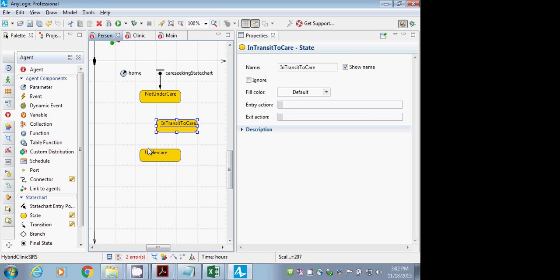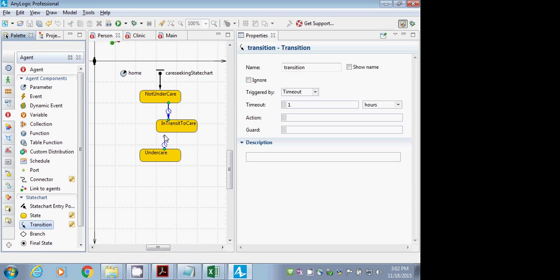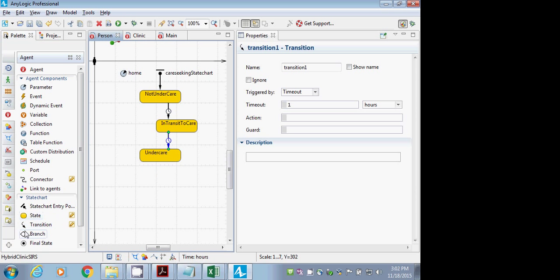So I would like you to put a transition between not under care and in transit to care. Put a transition between in transit to care and under care. And put a transition from under care to not under care. Okay, just like that. Do you see that? Not under care, in transit to care, under care, and some transitions here. And we're going to deal with the nature of those transitions in a minute. But one of them, in particular, I'd like to specify right now.